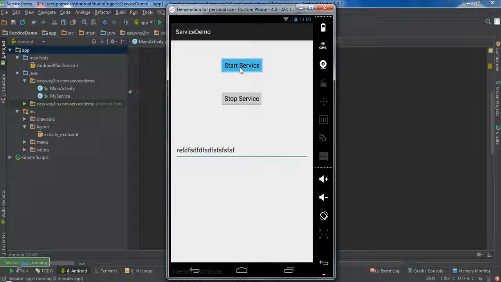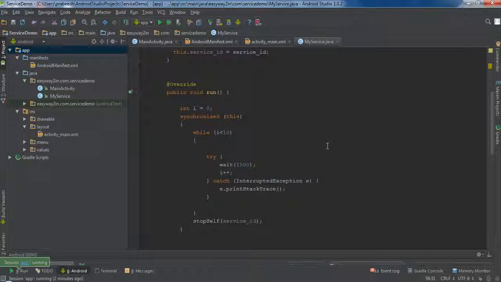Okay, now I start the service again. Now it runs in the background, and before it finishes, here I am going to stop the service. Now I can stop the service. Now it will stop before finishing. Okay, so that is the problem, and that is the solution for this problem. So if you create a service, always make sure that you create a separate thread for the service, otherwise it will cause an application not responding error.